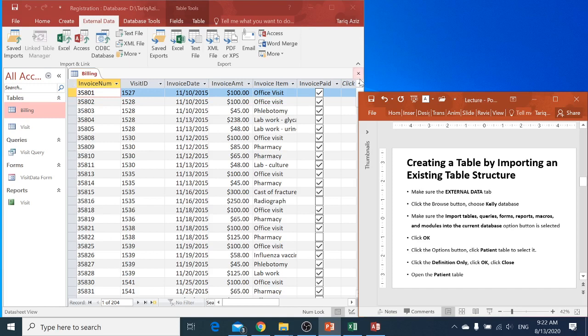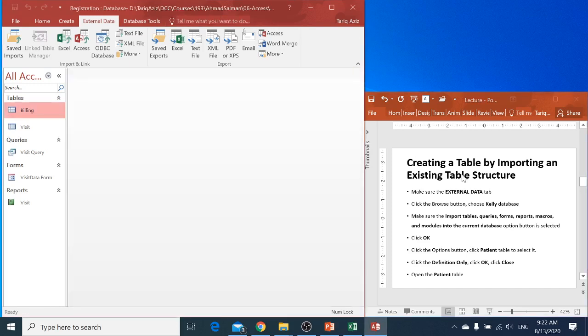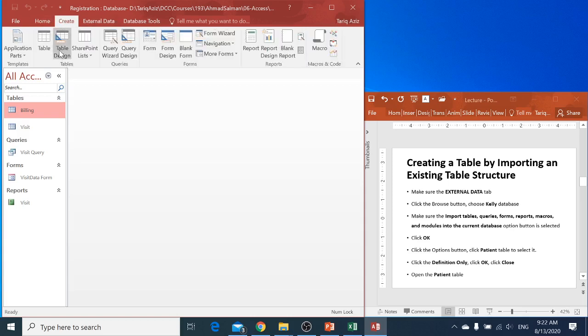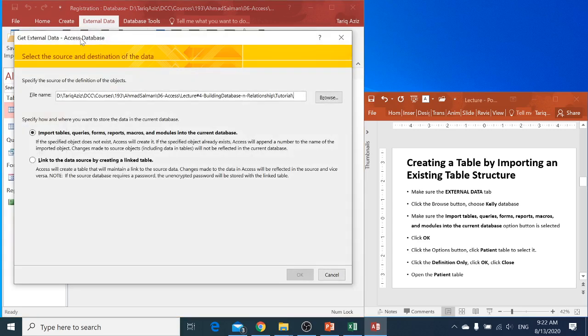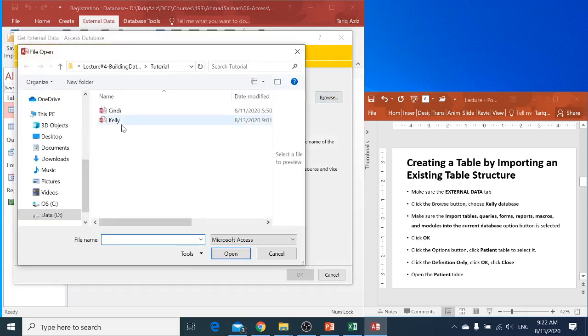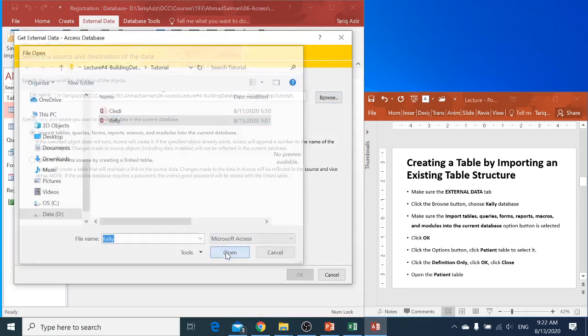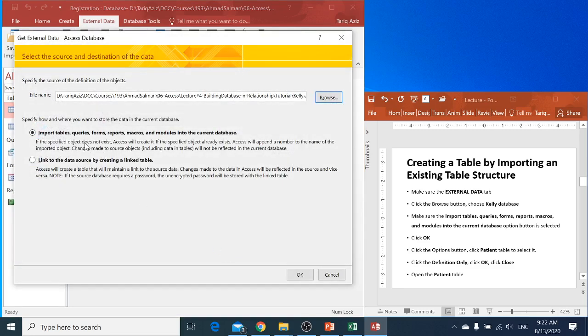Now let's close this one, and we'll try to create a table structure from another database. We have another database, and that has a patient table. So I want to only get the structure of the table. Instead of going for Create, Table Design, and creating the patient table and all the fields, what I can do is go to External Data, go to the database, pick the Kelly database, and from here I can get the definition of my table.